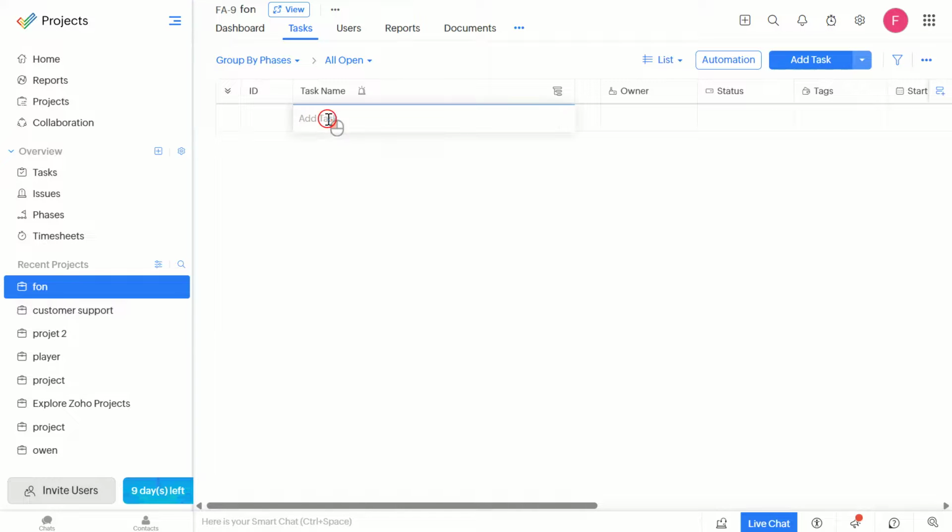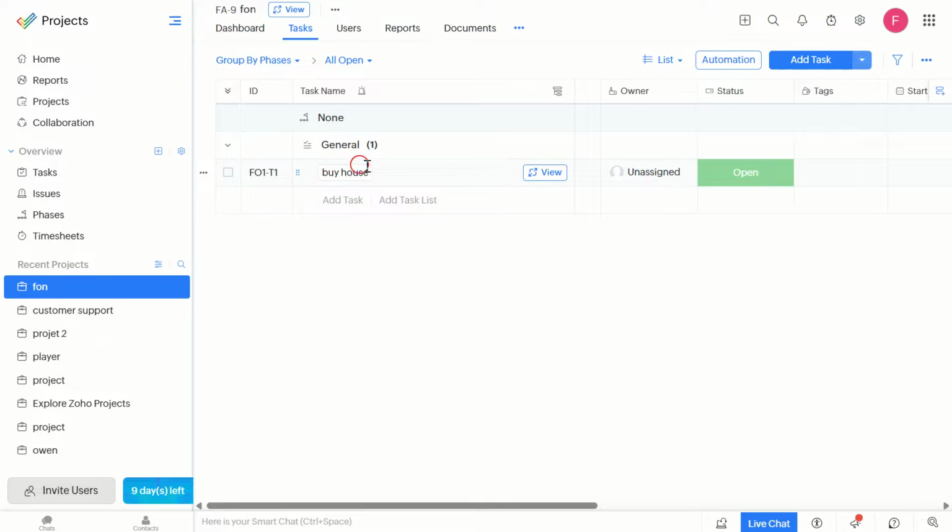Next, we'll set up tasks. Click on Add Task, enter the task details, assign to a team member, and set a due date. This is the heart of your project management, keeping everyone on track and ensuring nothing slips through the cracks.